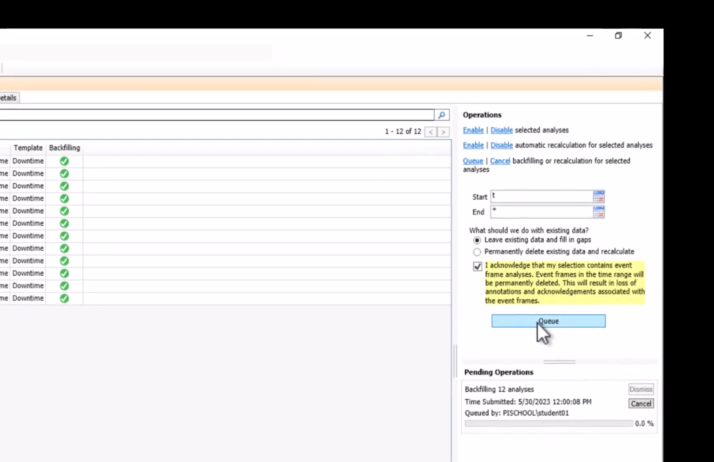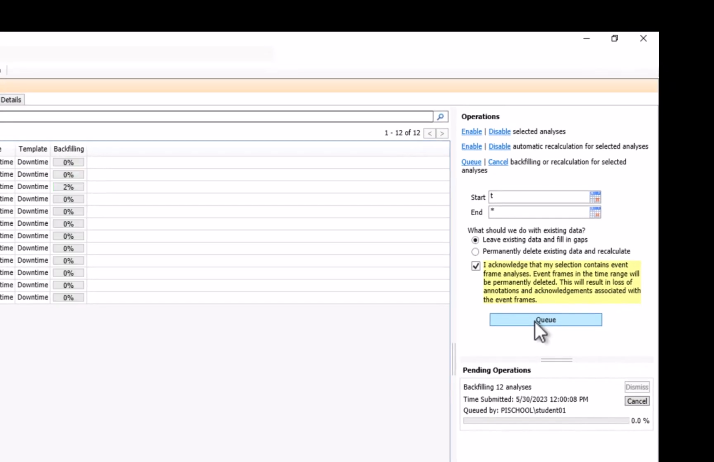Note that for an event frame generation analysis, data is automatically deleted and recalculated, and this is the only mode allowed. Be aware that annotations on those event frames will be lost. The backfilling column will show the progress of the backfill activity.